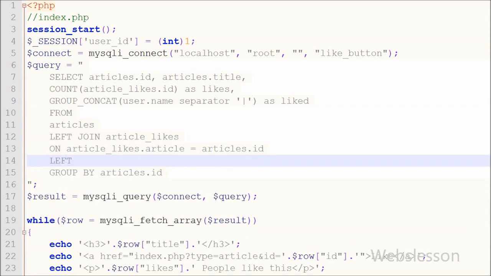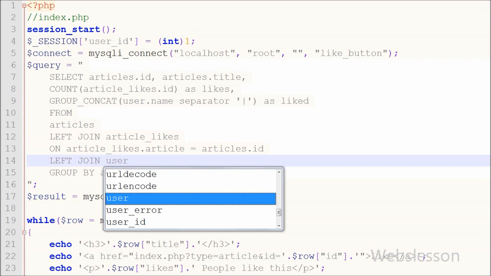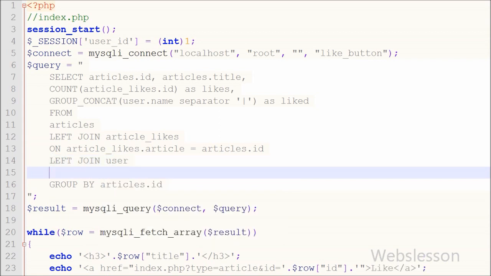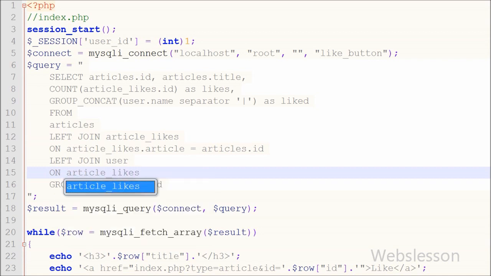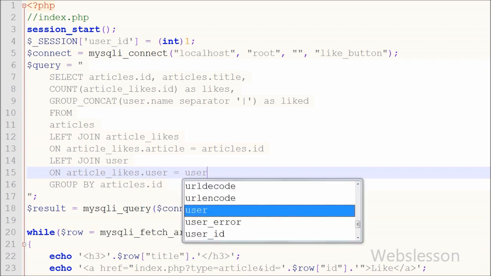I want to join the user table into this select query, so for this I have written a left join on the user table, on article likes table dot user is equal to user table dot id. I have made the join by the user id, the common column in both the article likes and user tables.